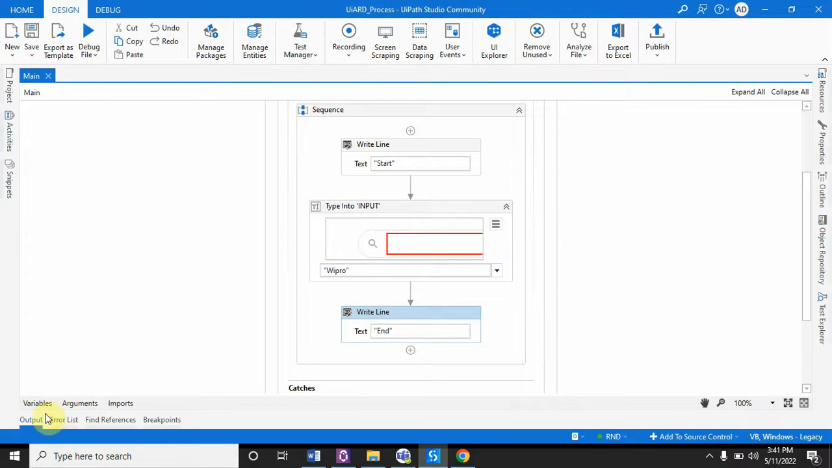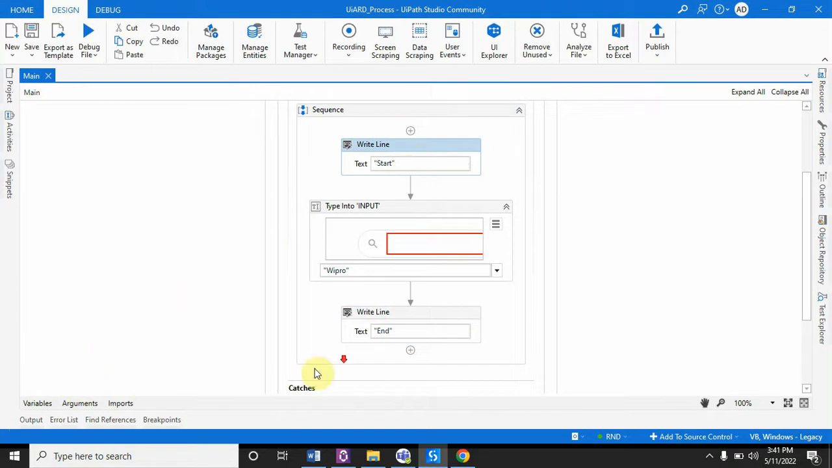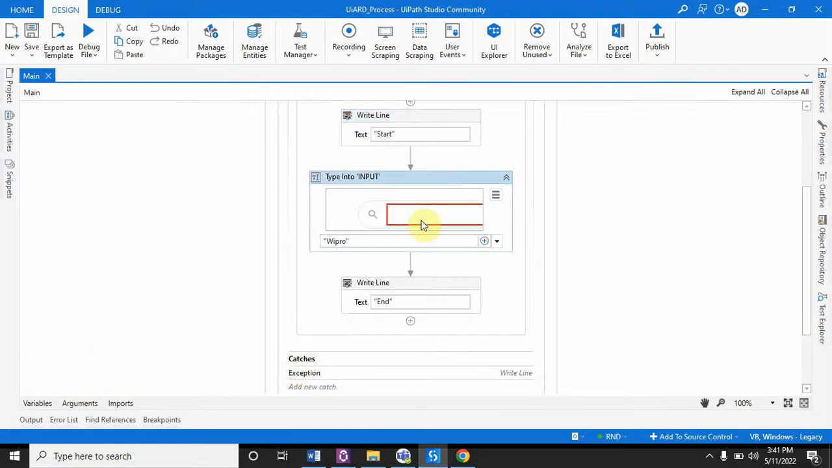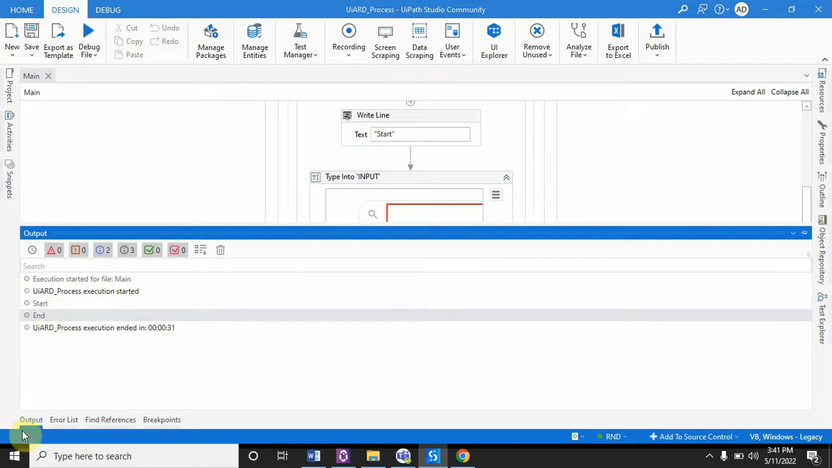Now as the bot is completed, we can see the output where it printed the Write Line for start, then it executed this, and then it comes to the end. This is the answer.